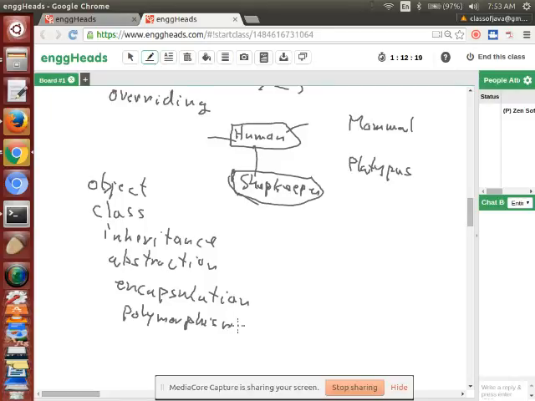Any questions related to this? We'll then switch to writing our code in Java. But any questions before that related to object oriented programming? The other important thing was that Java is a language and Java is a platform. Two things. That distinction must be clear. Okay, we'll proceed then.